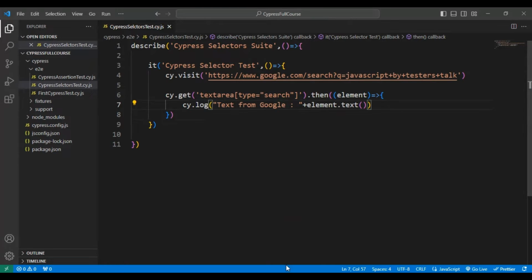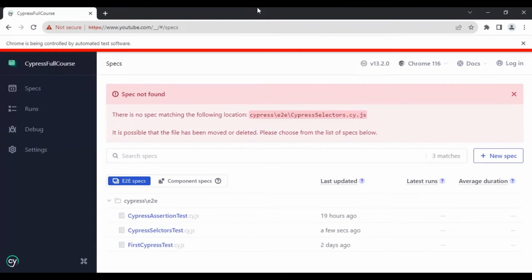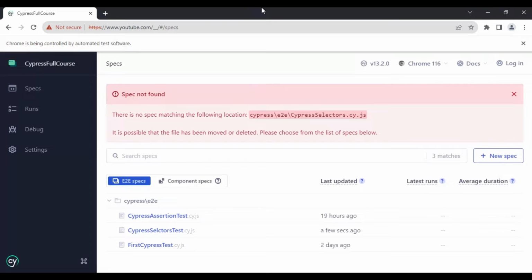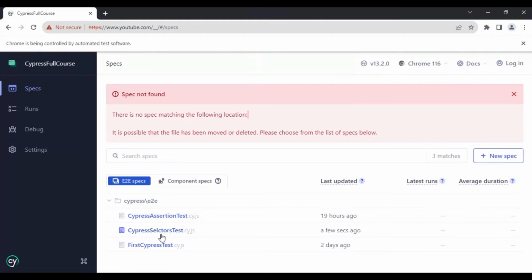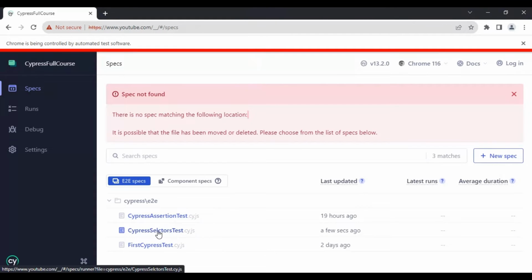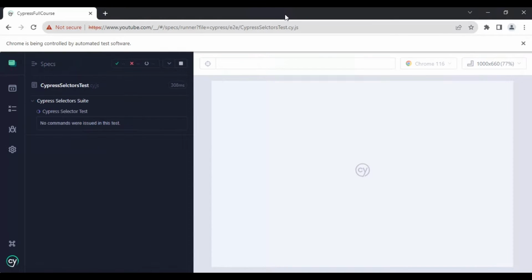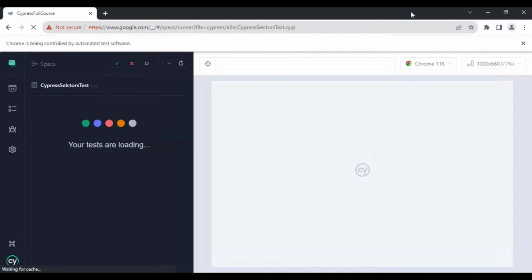Now I will go to the Cypress test runner, and let me just click on this specs. So here you can see the Cypress selectors test. Simply click on the spec file that we have created just now. So our tests are getting loaded.